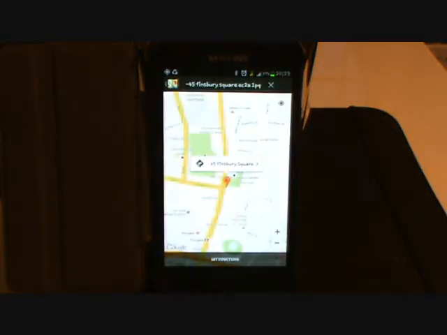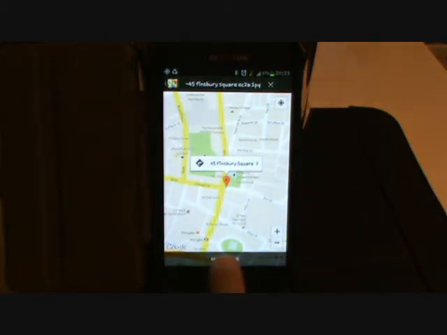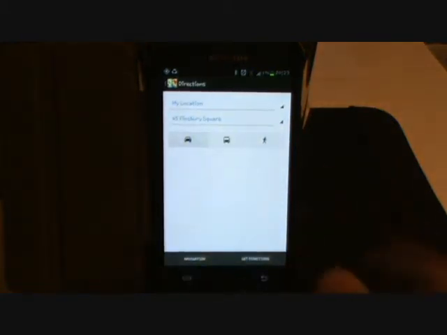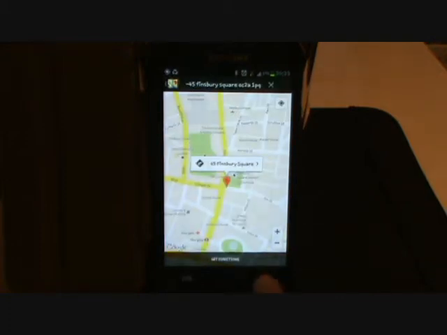Just give that a second to load through there. There he is, 45 Finsbury Square. If you wanted to, you could hit get directions down here and navigate your way straight to the site if you wanted to use the device rather than use the sat nav in your vehicles. Just come back from that.